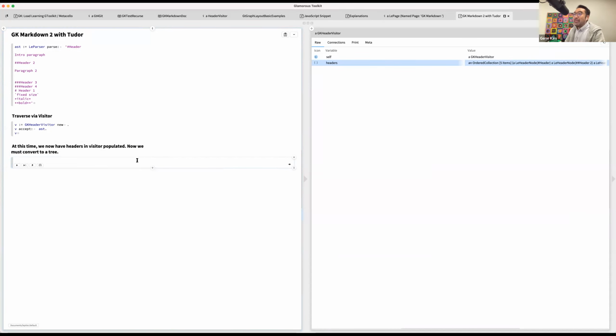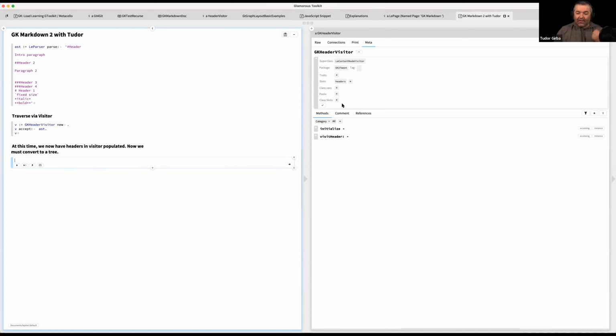Okay, so we have a list, and we now need to convert it to a tree. You're going to do it in the same visitor. It will remember headers, and then it will remember connections. So you don't have to add another method. You just have to do it here. But now, what would be the algorithm here?